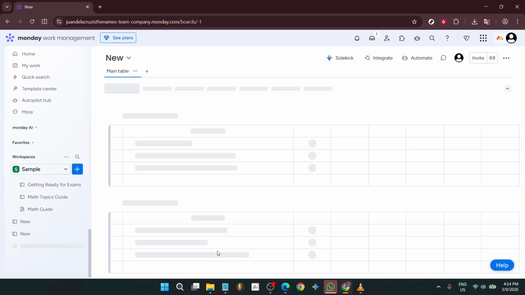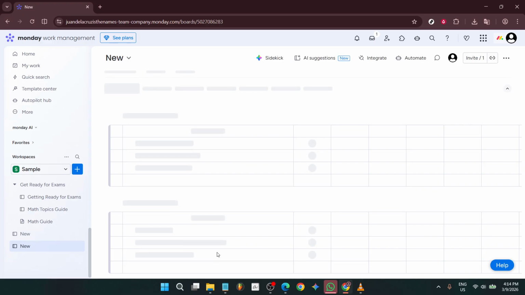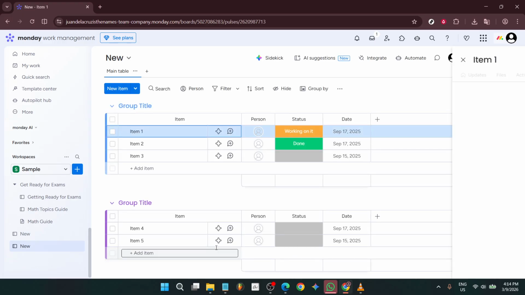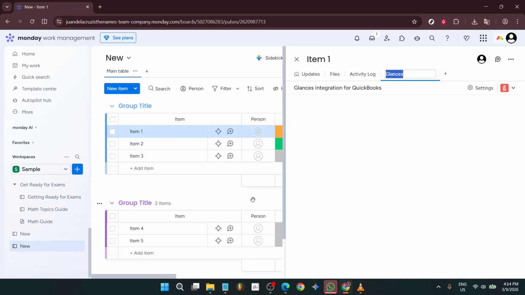With your board selected, click Add App. This attaches the integration to that specific board so you can use it immediately. You'll then see an option to connect QuickBooks. Click that to start a secure sign-in flow. This step opens the QuickBooks authentication window.